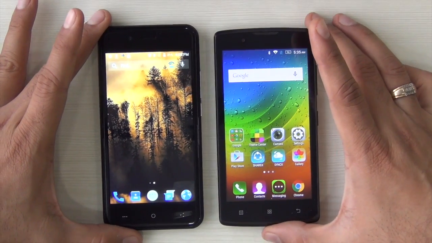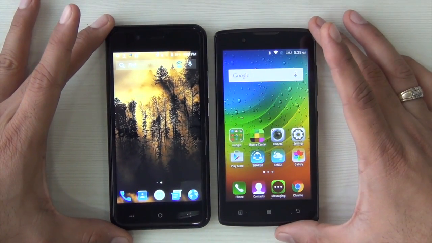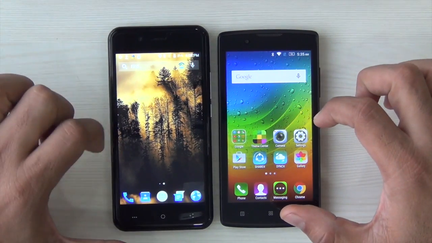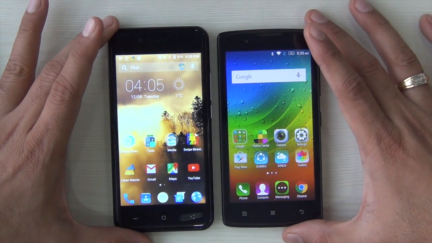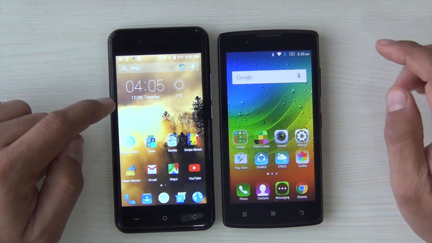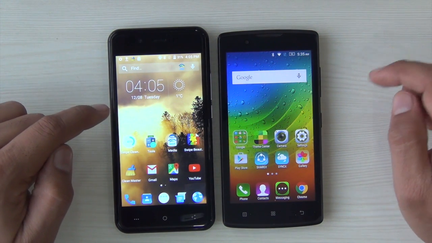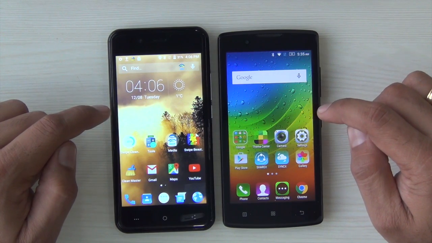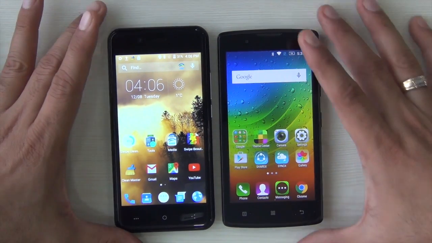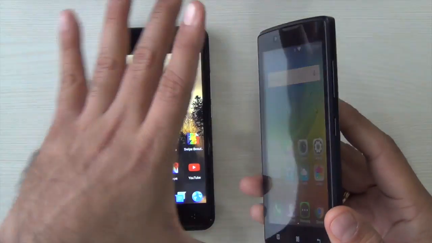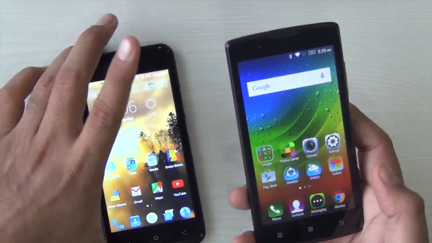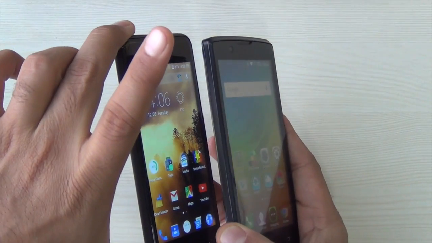I'll start with dimensions and design, and both phones are almost same when it comes to display size. There is a 4.5-inch display on both and they come with different display technology. There is a QHD IPS display or Quarter HD with 540 by 960 on the Swipe Elite 2, whereas you get a 480 by 854 pixel FWVGA display on the Lenovo A2010. The display resolution is lower on Lenovo and it reflects when it comes to video playback quality and when it comes to the overall general display quality.